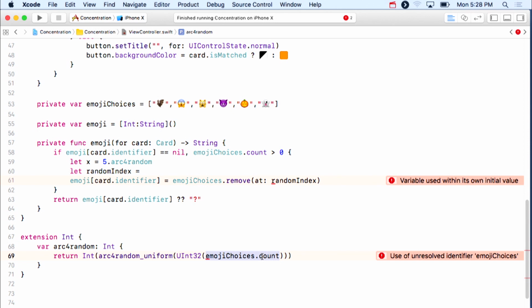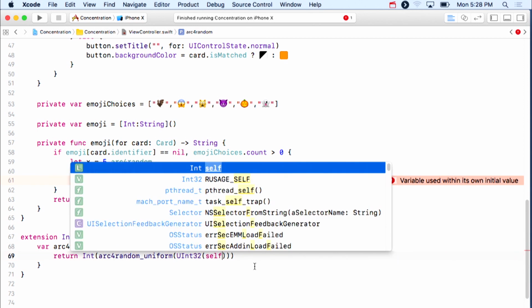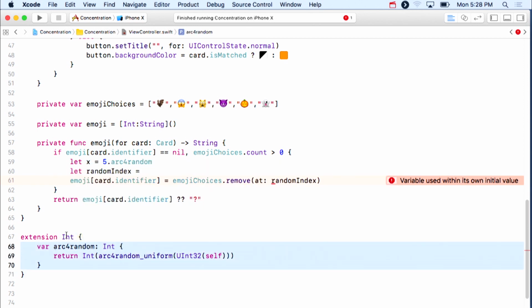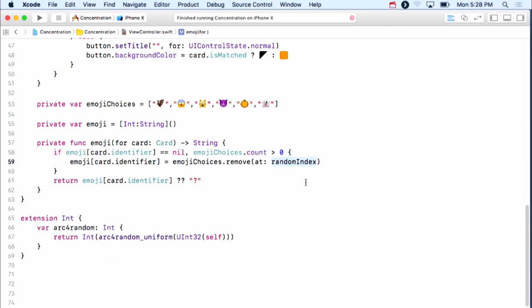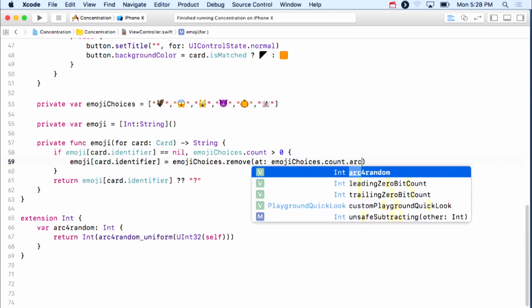Yes. Whoa, I wish I could give extra credit. Or like Mayron, throwing some candy out there or something. Because yes, absolutely, it's between 0 and self. Because this is a var in int. And so self is the int you sent it to. Which is really kind of cool. So now, since int can do this, all we need to do right here is we don't need any of this junk up here. Instead of random index, we're just going to say emoji choices.count.arc4random.